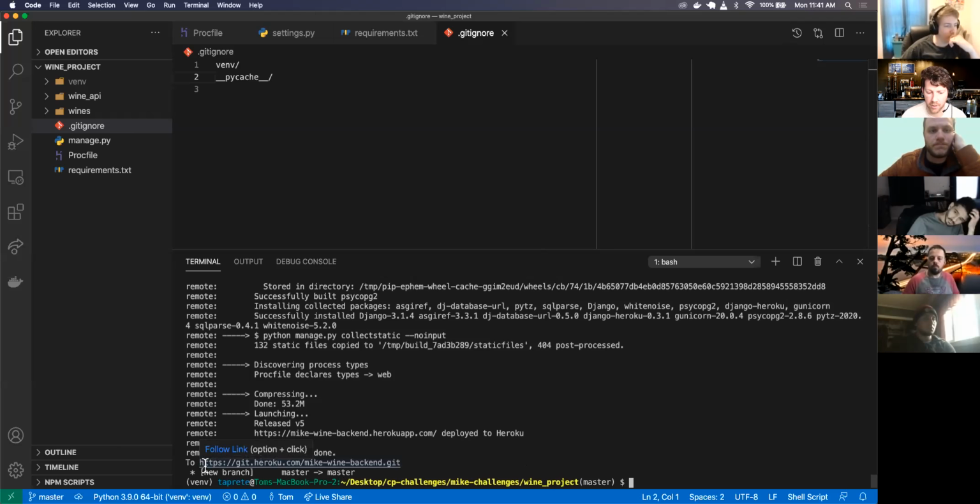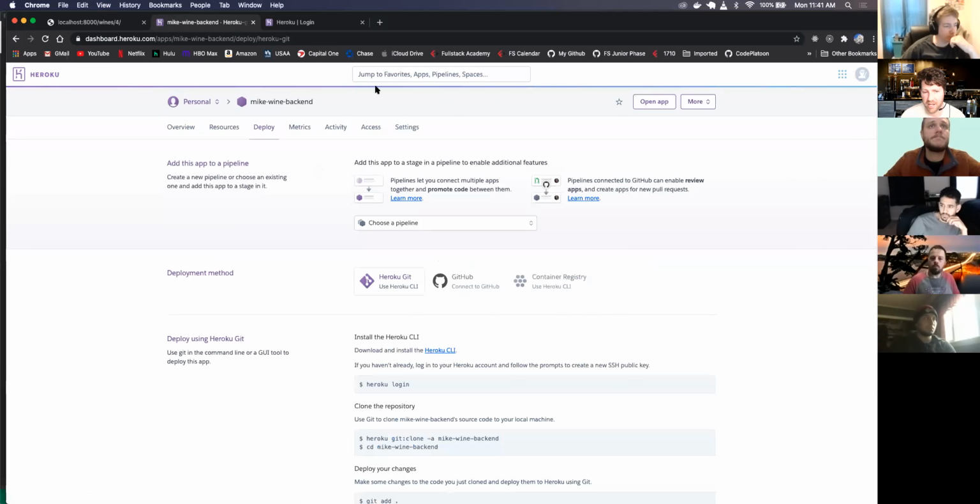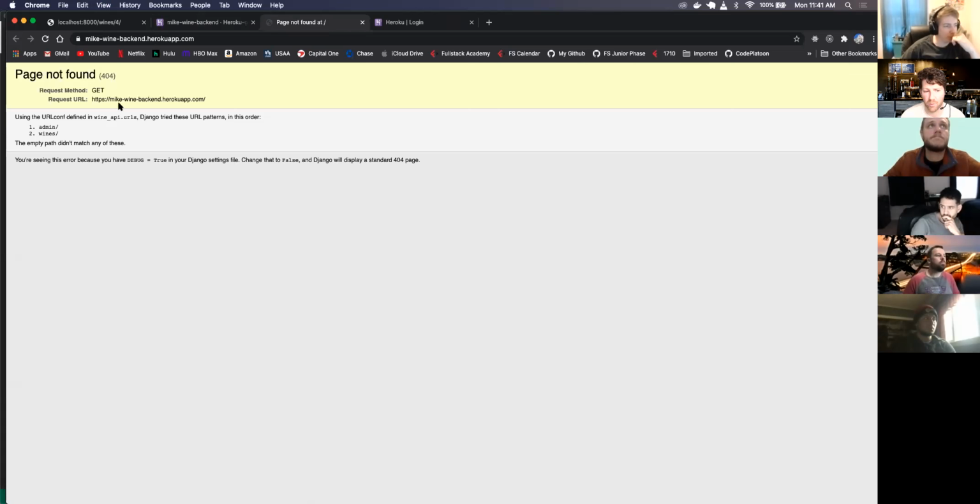Cool. It says verifying deploy done, so no errors. It says go to Heroku. All right. So cool. Now if I refresh this, everything should stay the same. But now I can actually open up my app. So it opens up in a new page. It says Mike wine backend.herokuapp.com. That's where my app is at.